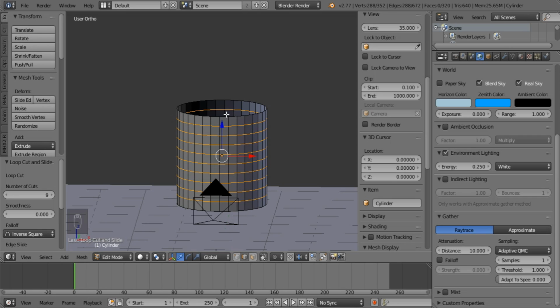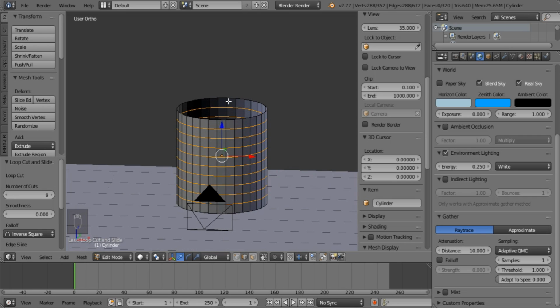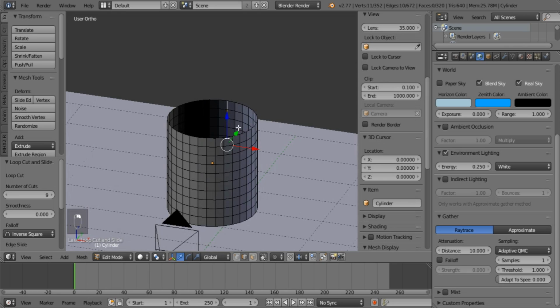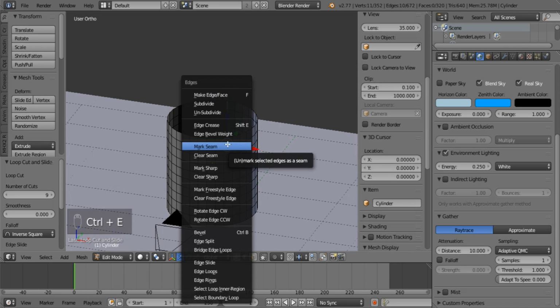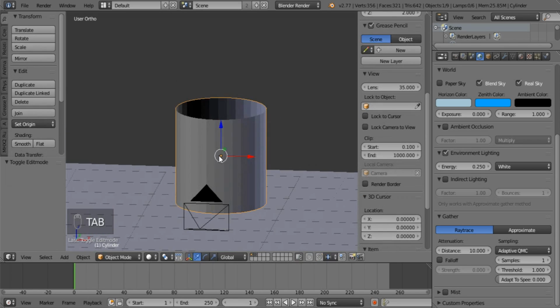So now that we have this, we are going to unwrap it. So you have to make one seam, preferably away from the camera. It's not necessary, but preferably away from the camera. The higher the resolution is, the more noticeable the seam would be. So you can mark that seam.